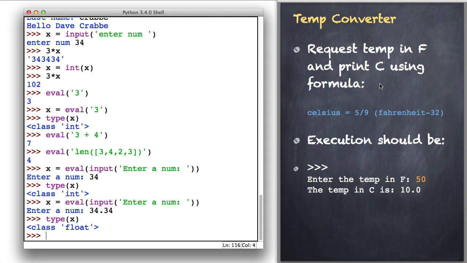For your little exercise to finish off our section here, we're going to get you to write a little program that's going to request a temperature in Fahrenheit, and it's going to print the Celsius value using this formula. So your job is to create a Python module, a program, put in statements so that it'll generate this type of output. As a user, you'll put in this input, 50, and see if you get this output. Pause the video and then we'll show you how to do that.